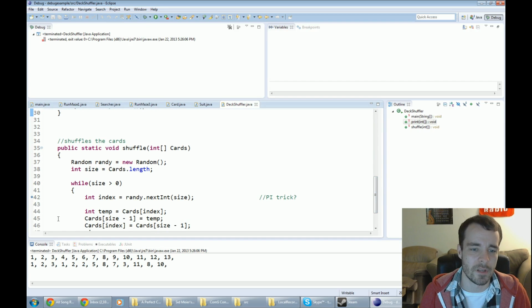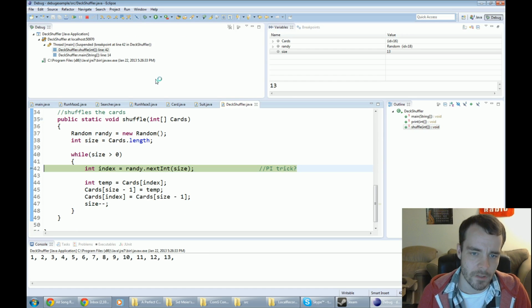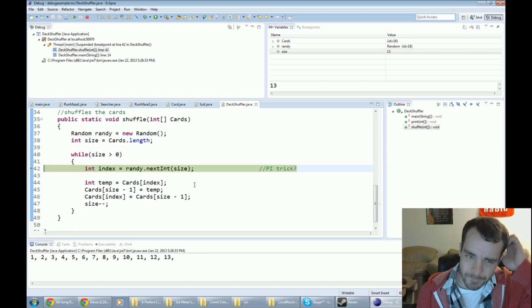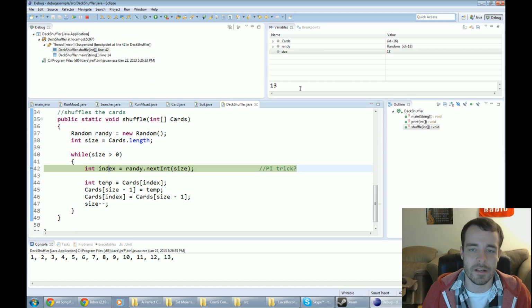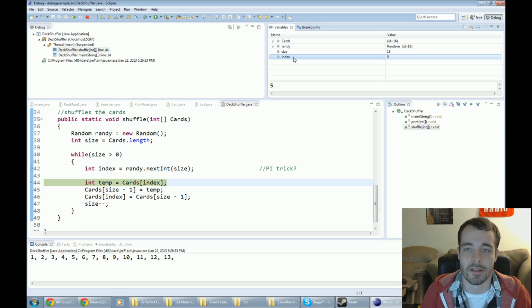So let's go ahead and set up, well, we've got a breakpoint there already. Let's remove this breakpoint. I don't need it anymore. Let's start a new instance of the debugger. So what am I doing? Let's actually look at this in detail. So right now I'm selecting from size 13 a random index. My index was 5. So I can actually see 0, 1, 2, 3, 4, 5.